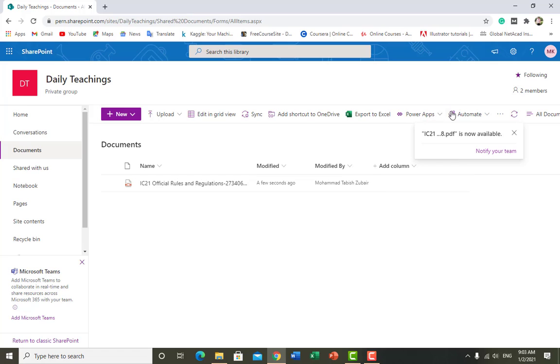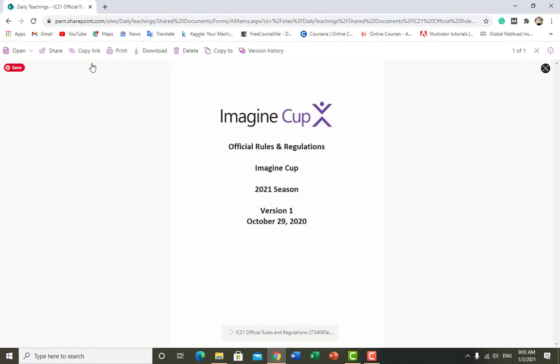And here is giving me option notify to your team. If you click on it, it will send email to all of your team. And when your team come to your site and click on documents, they will see this document. When they click on it, it will open this document. Fine.